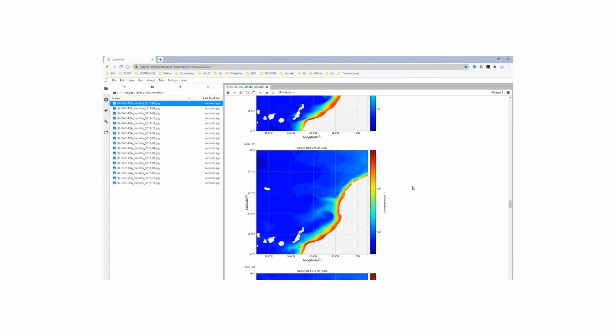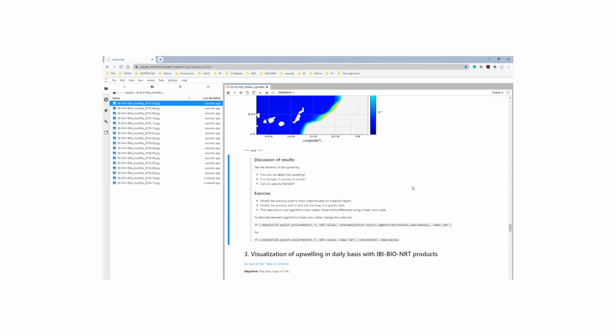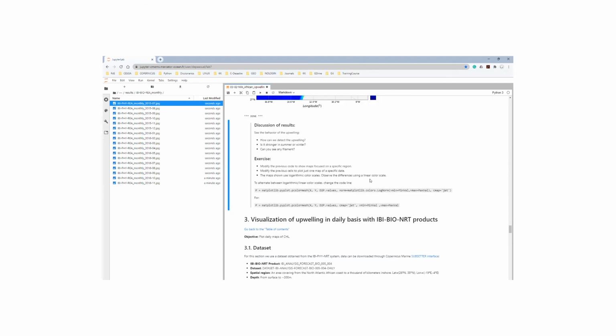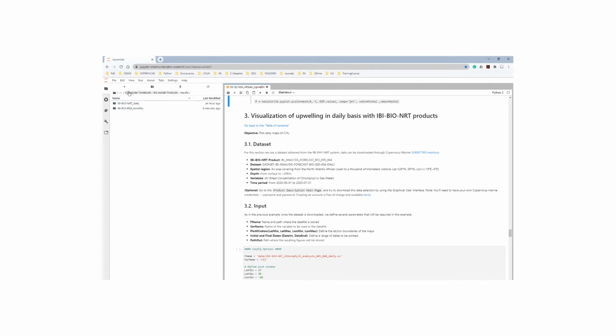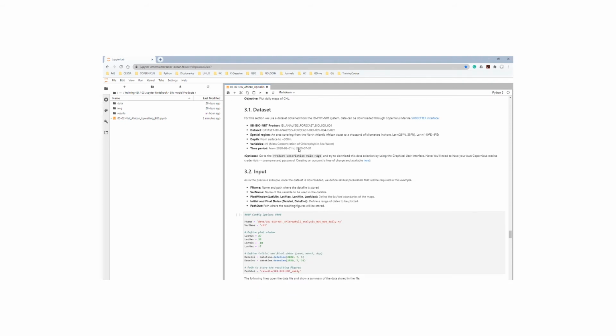With this, we finish this exercise, and we can jump into the next exercise, which is the visualization of the upwelling on a daily basis with IBI near real-time products. This exercise is pretty similar to the previous one, but we are using near real-time products, and we are using a dataset on a daily basis.